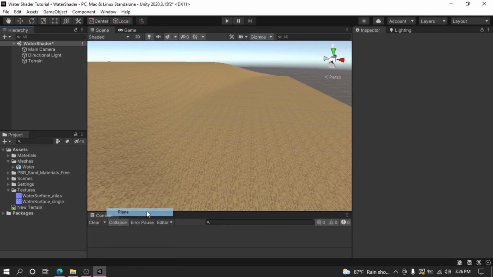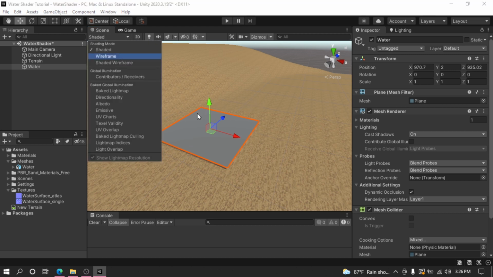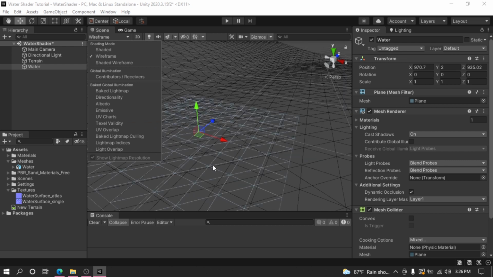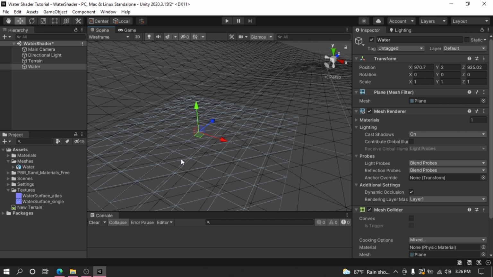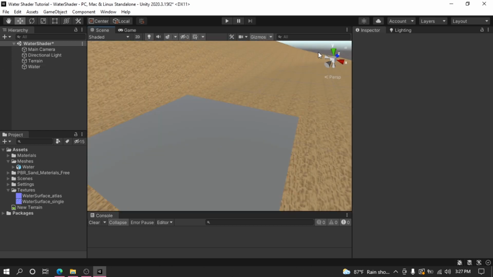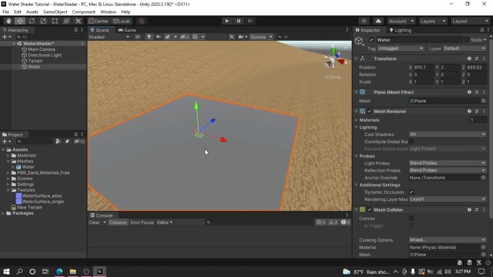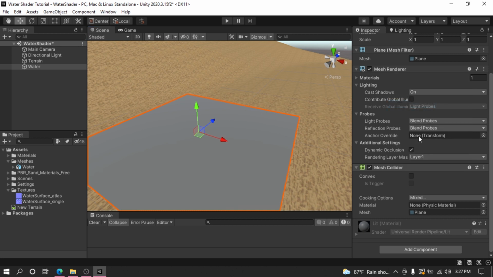What I'm going to do is create a plane. This is just Unity's default plane, and if I go to wireframe mode, you can see that this plane has a lot fewer vertices. Later in this video we're gonna add waves to our water to make it look more realistic. So we need a plane that has a lot more vertices so that we can use vertex displacement to show the waves. So what I'm going to do is select the water and first of all remove the mesh collider, because we don't want any colliders with our water.